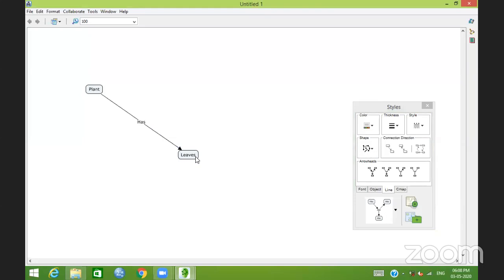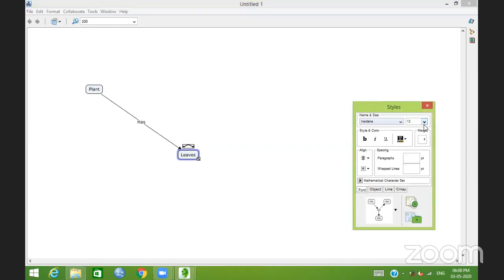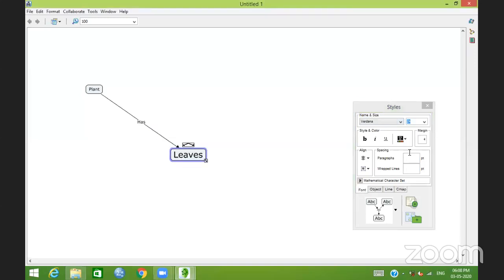For ease of readability, I am going to increase the font and the size of the object. So now I am going to work on font. I'll click on the font tab. Here you have all the editing options like you have in Microsoft Word. You can choose different fonts and sizes. I am going to increase the size to 24, and here it is. You can use bold, italic, underline, color of fonts, paragraphs, margins, everything that you have in your Microsoft Word.